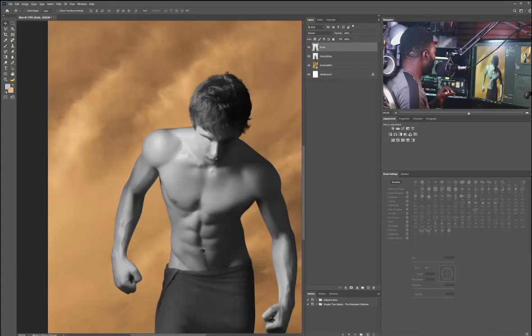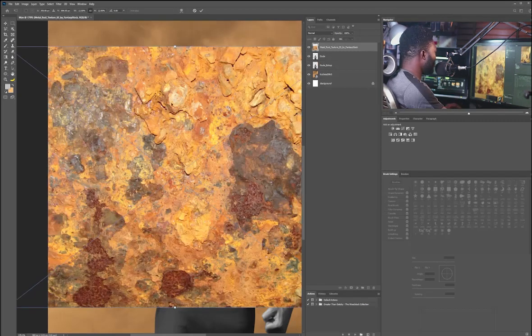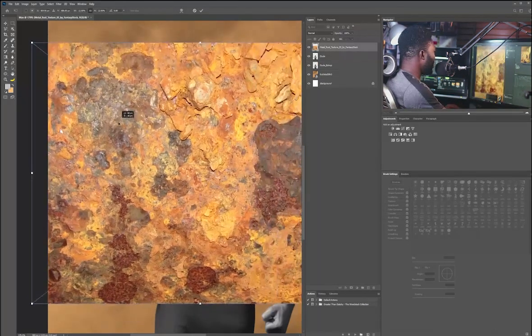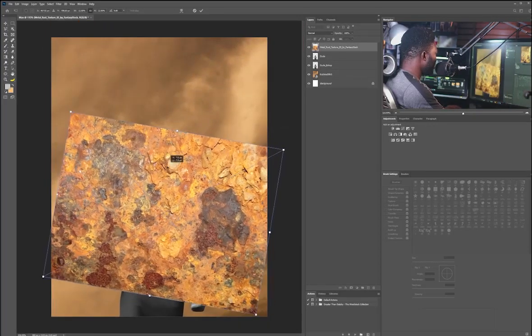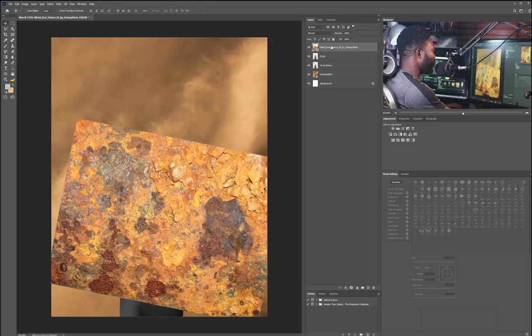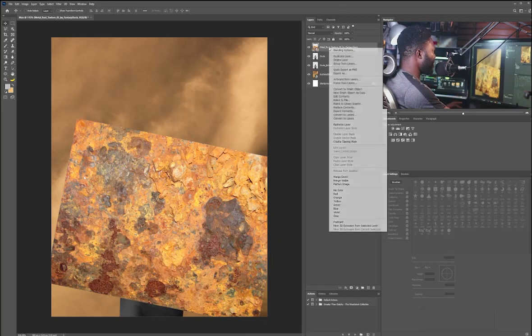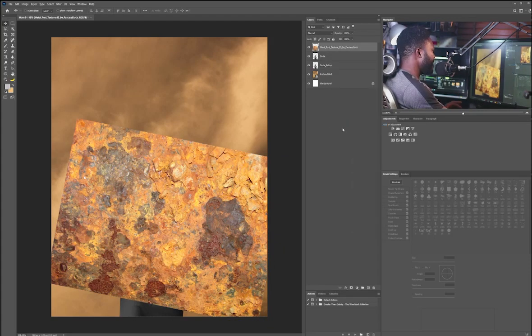So I'm going to drag the grunge texture and drop like so from the exercise file folder, and I'm going to position this where I want it. So I'm going to zoom out. So I'm going to rasterize this. So I'll right click and select rasterize layer.